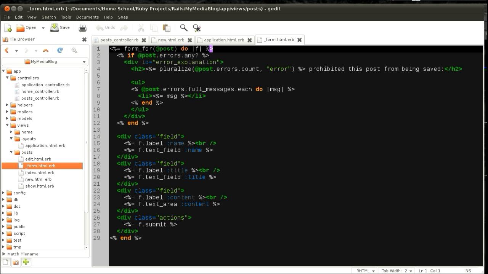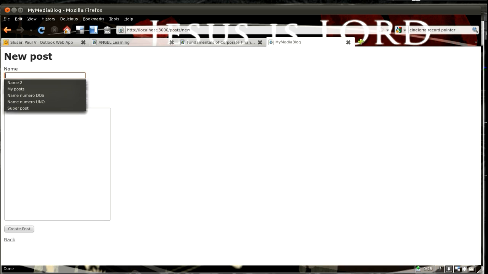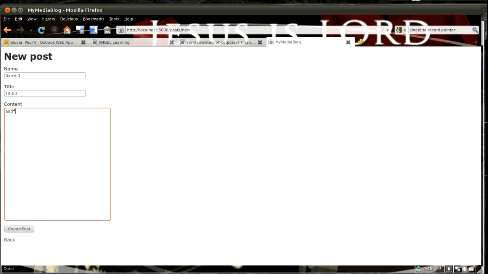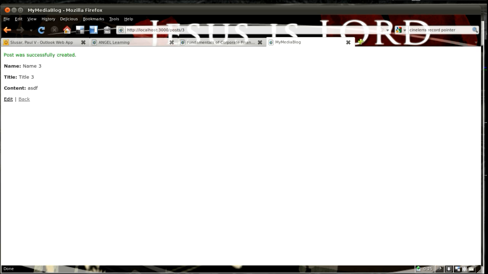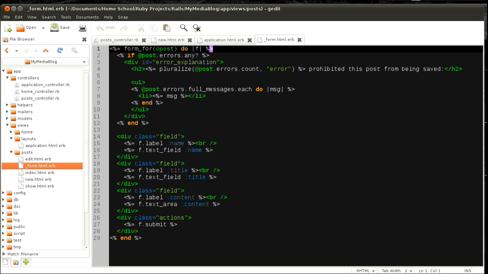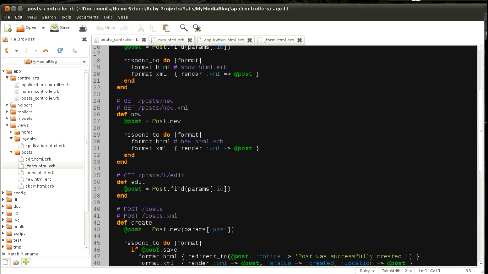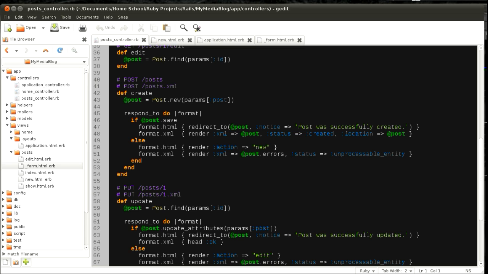When we create our post and click the create post button, the post actually gets created, and the code responsible for it is located in our posts controller, and it is placed in an action called create. So here is that action, and here is the whole thing that makes it happen.